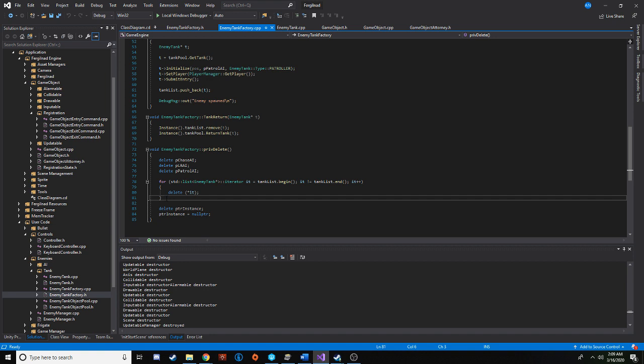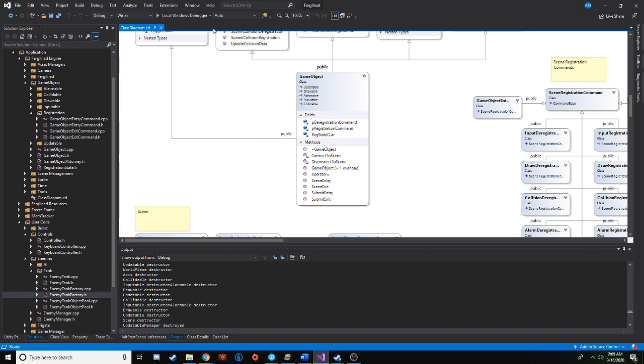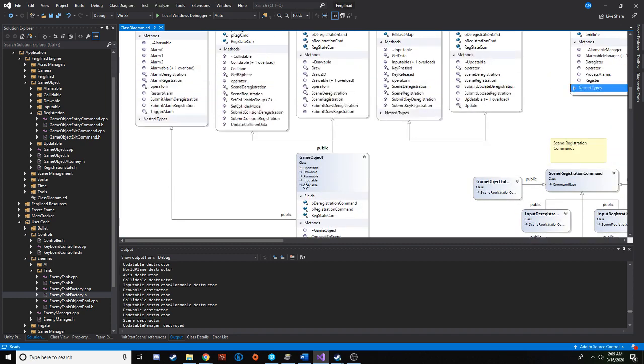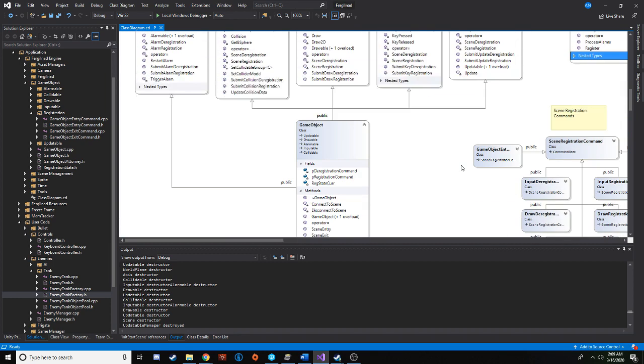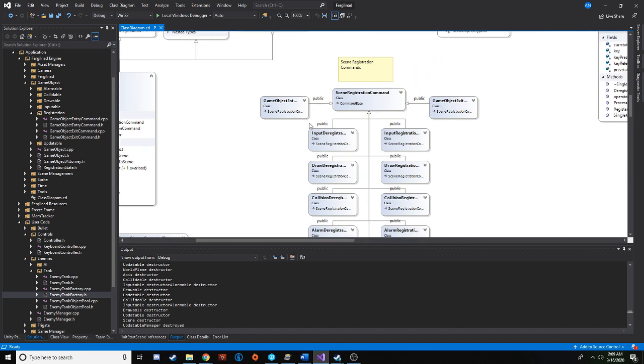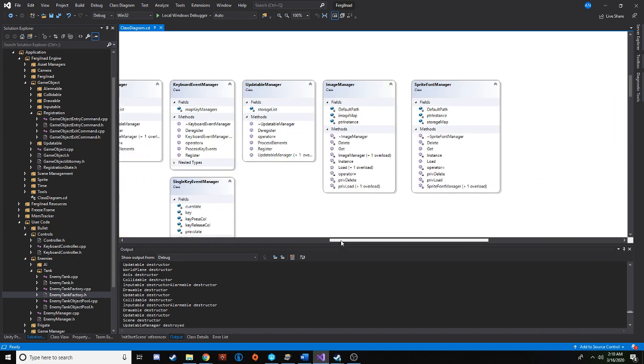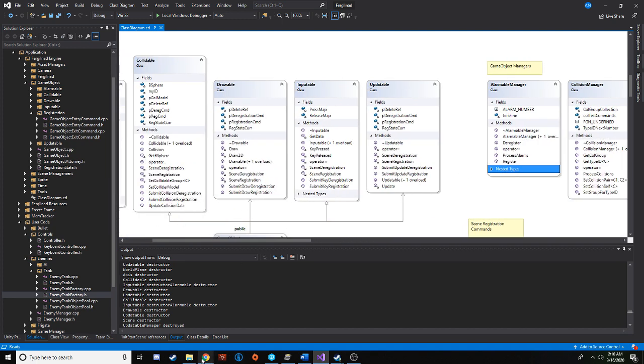And that's how all the game objects have to be recalled if they're active. Okay, so here's a class diagram. The game object inherits from all of the examples. And then here's the entry and exit commands getting inherited by the scene registration command, and there's no manager for it.